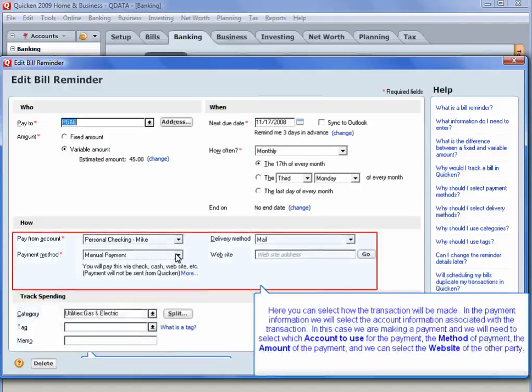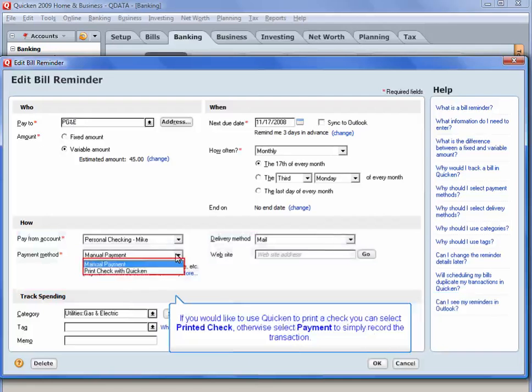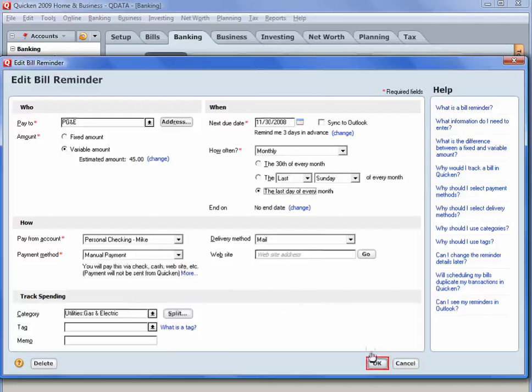In the payment information, we'll select the account information associated with the transaction. In this case, we are making a payment and we will need to select which account to use for the payment, the method of payment, the amount of the payment, and we can select the website of the other party. If you would like to use Quicken to print a check, you can select Printed Check. Otherwise, select Payment to simply record the transaction. Click OK when you have finished setting up your transaction.